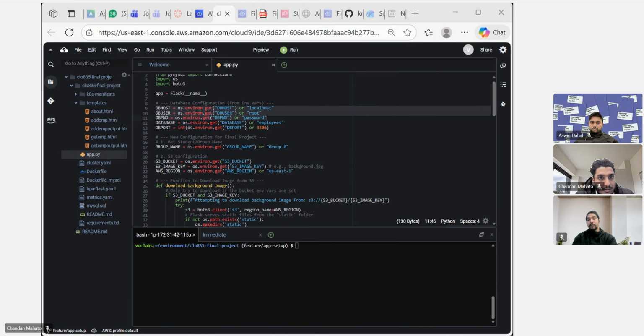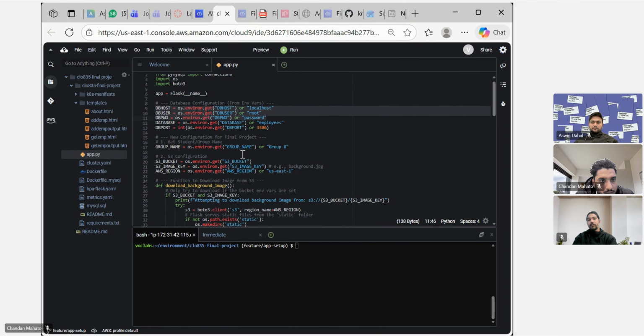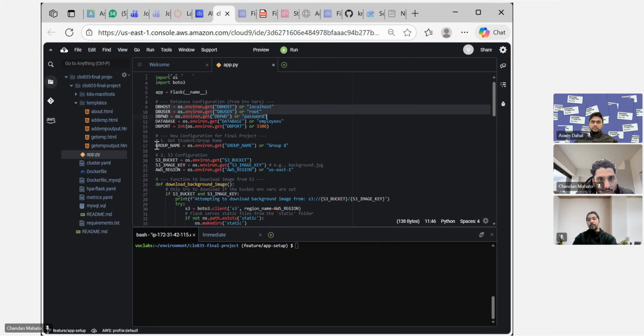We did that. And for task 1.5, add your name to the header of the HTML, passed in as an environment variable using a config map. Let's go to our Cloud9, and as you can see here, we passed this variable to our HTML templates, which allows us to dynamically display on the web page header that our final project is developed by Group8.